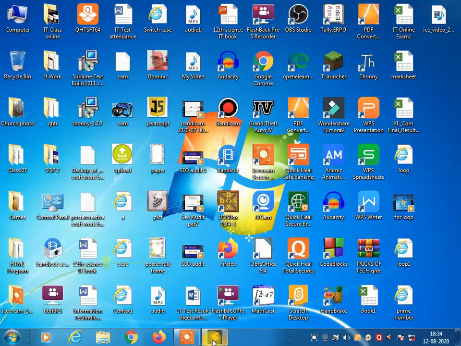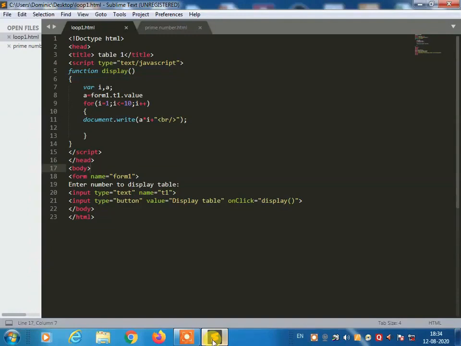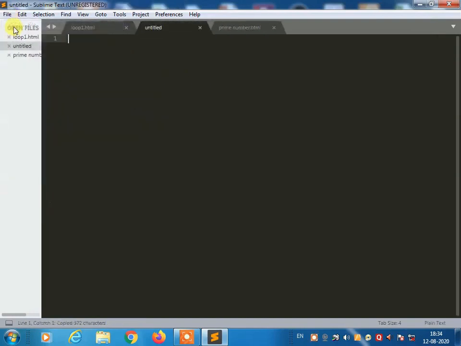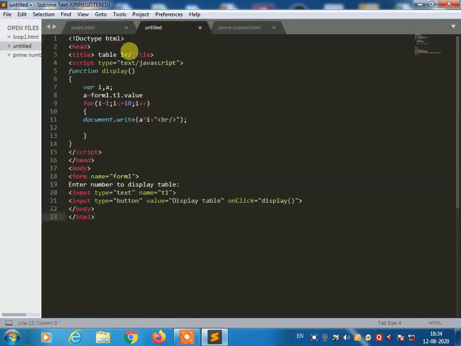So open the text editor. Once you open the text editor, suppose you have written the previous program, just now we have written the previous program, that is a for loop program, so it is already there. So we can copy that program, so we can save our time. Copy it, open a new file and paste it.